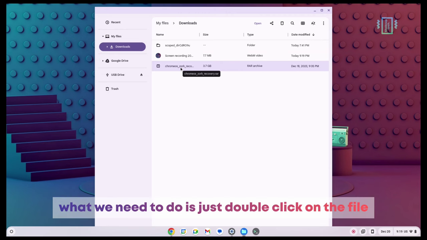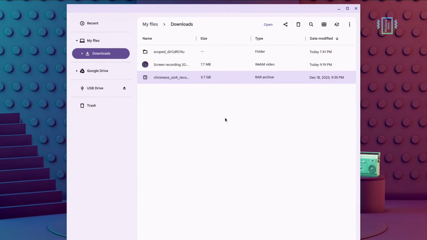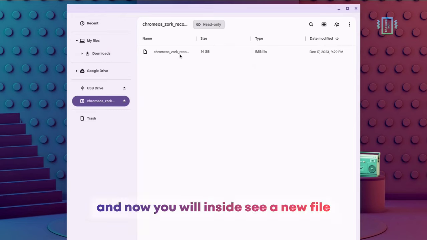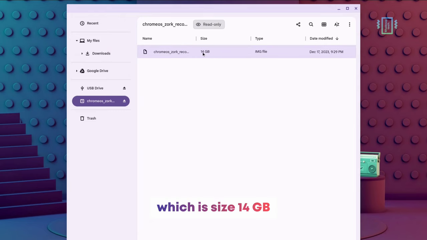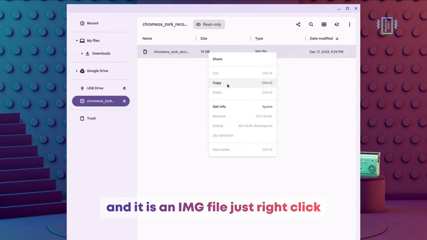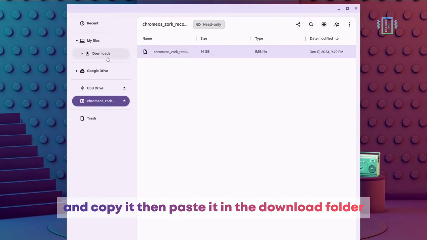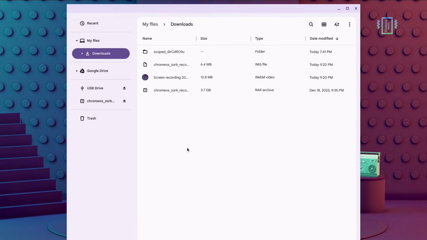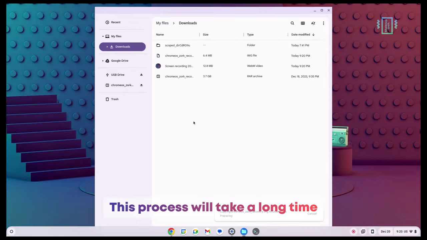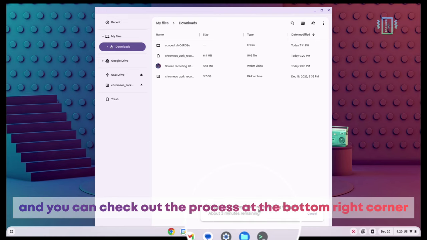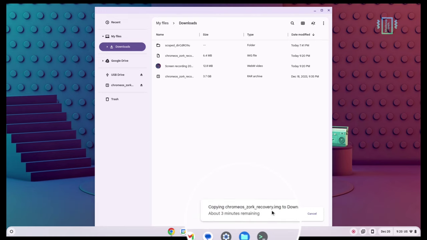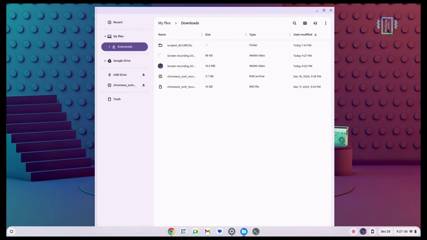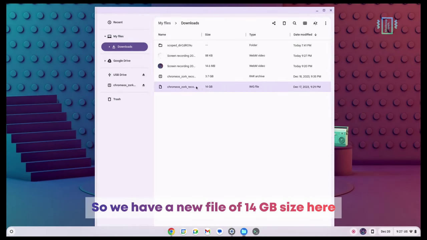So what we need to do is just double click on the file, and this is going to open it up, and now you will see inside a new file which is 14 GB in size, and it is an IMG file. So just right click and copy it, then paste it in the download folder where the original download was. Now this process will take a long time, and you can check the progress at the bottom right corner. So just wait for it to finish. So we have a new file of 14 GB size here.